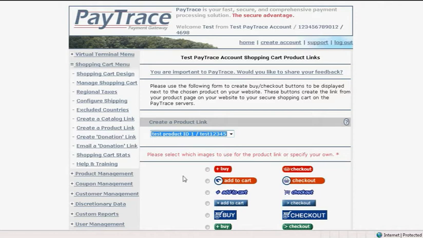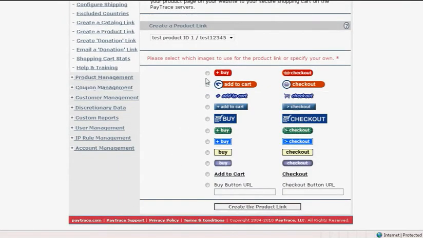Once selected, we can then choose the buy or checkout image we would like to use. You can specify the URL of a stored image if you would prefer to use a custom image. Then we can create the link.